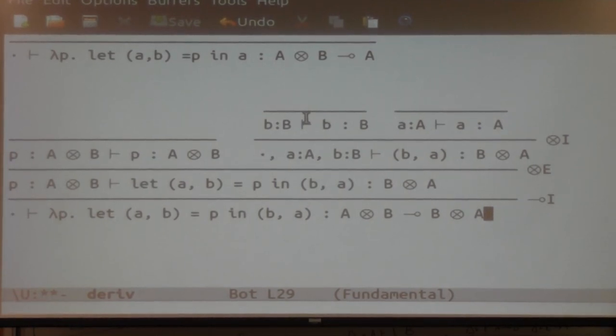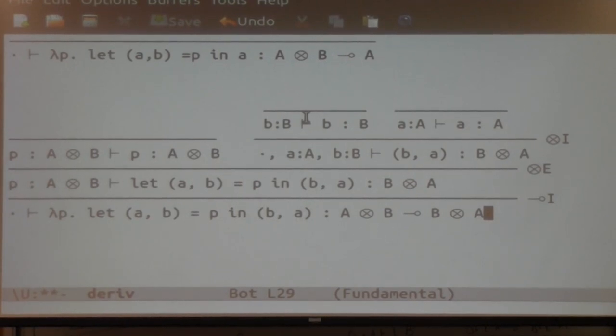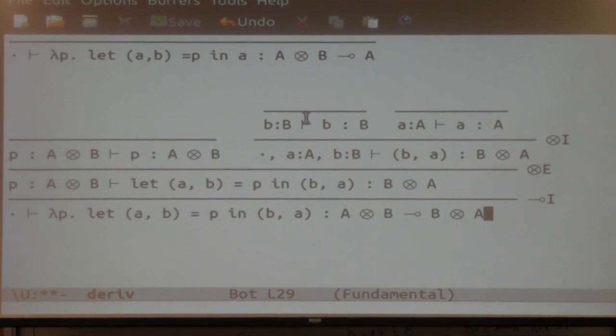Okay, so does this make sense, or is there something that's still fishy? Yes. I'm sorry for asking such a low-level question. But I think I should understand this. What does lambda p that let a b equal c in p mean? Ah, okay.